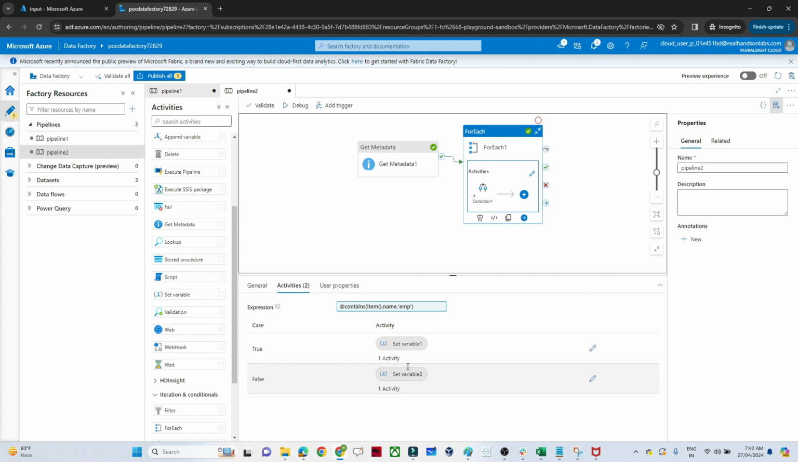But suppose you have to perform any copy, that also you can do. Instead of the set variable you can use a copy data activity. If this particular condition is satisfied, then you store in the employee container. If it is not satisfied, then you store in a department container. So that kind of practical you can also do. So try to do that particular practical. That's it in this. I hope you got the idea.